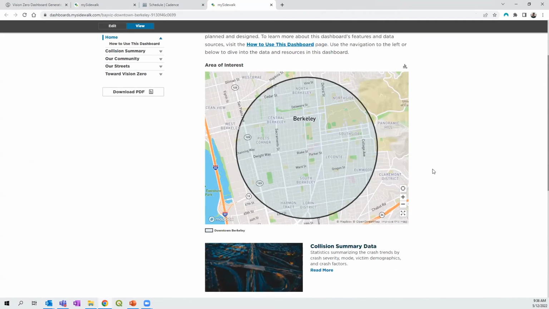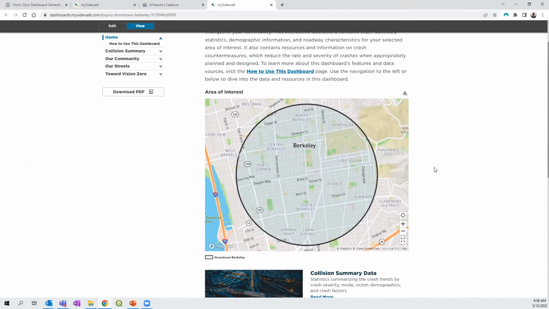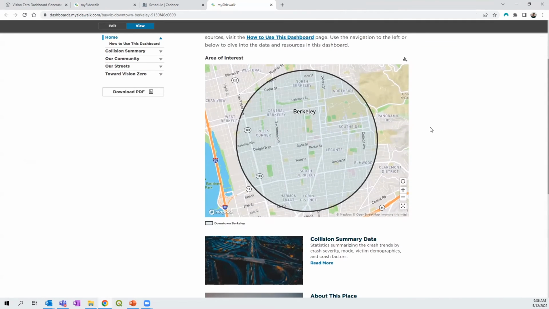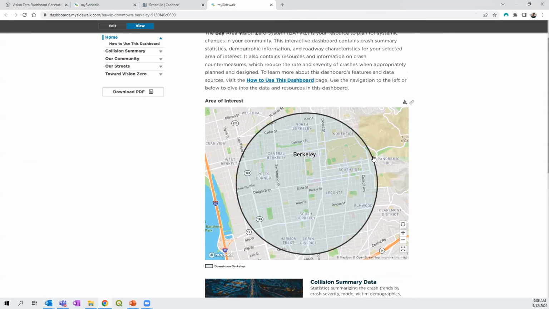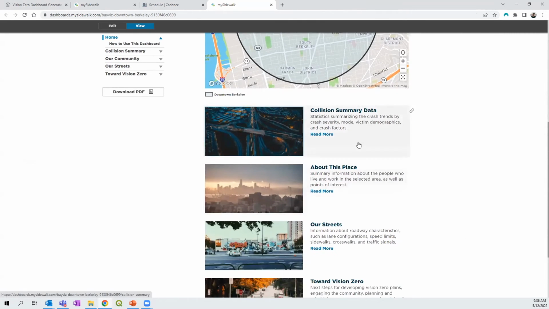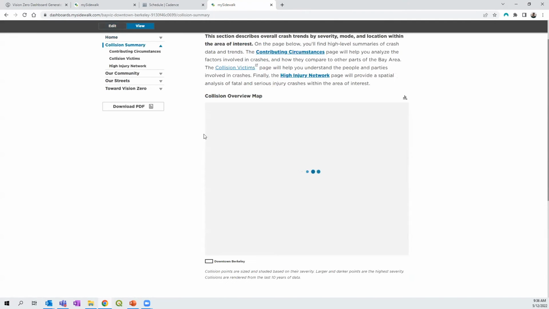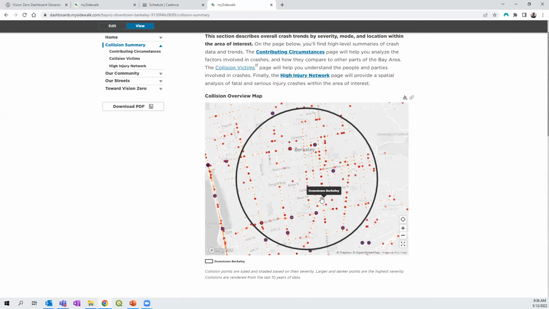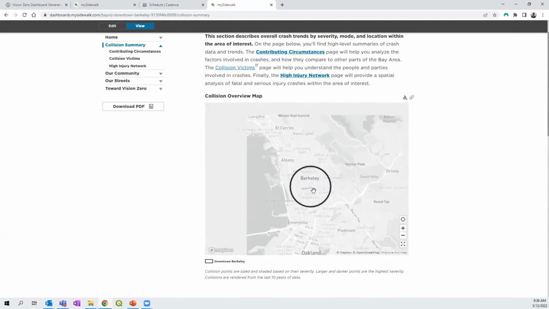And these are all the same data visualizations, all the same sort of things, except they've changed. The thing that's going to change is the area of interest and the data that's relevant to that area of interest. And so you can see we've selected our AOI here. The first thing that you'll see is collision summary data. So these are all of the crash statistics. So you'll see an overview of that. If you zoom out, you'll see kind of a heat map.